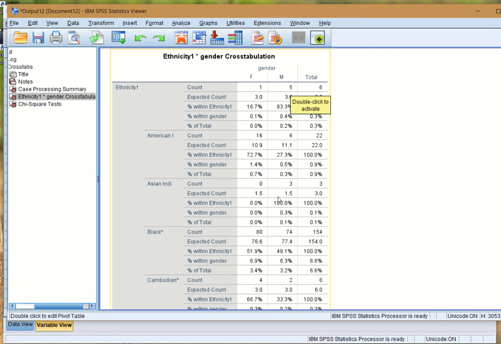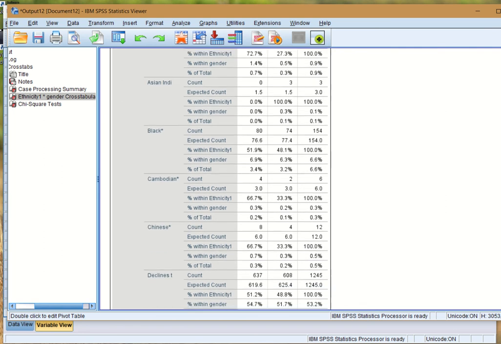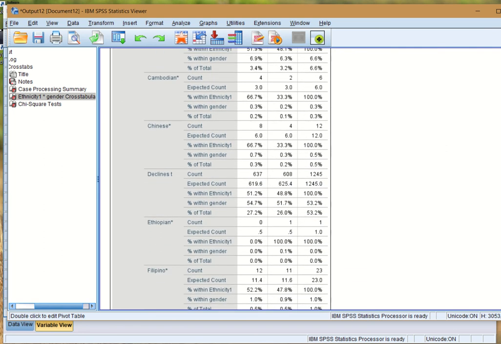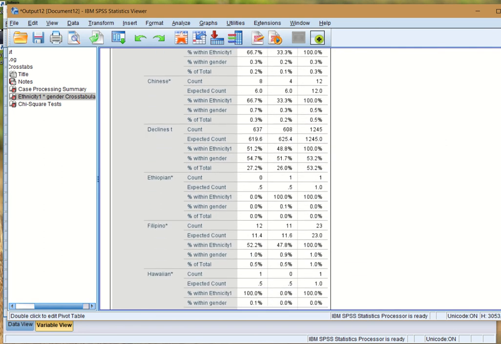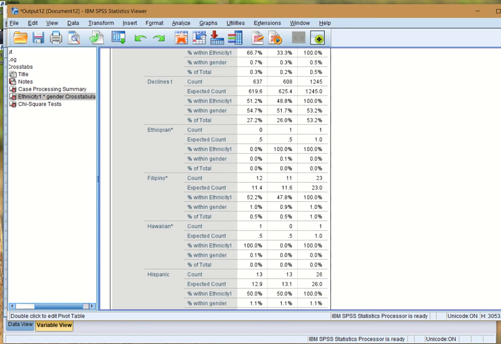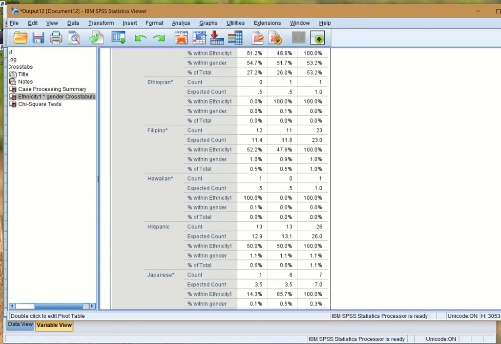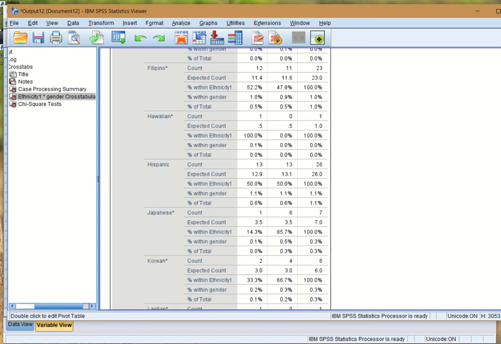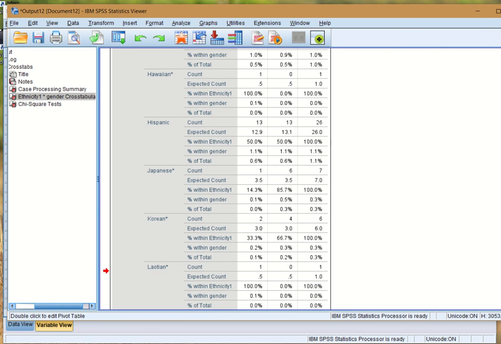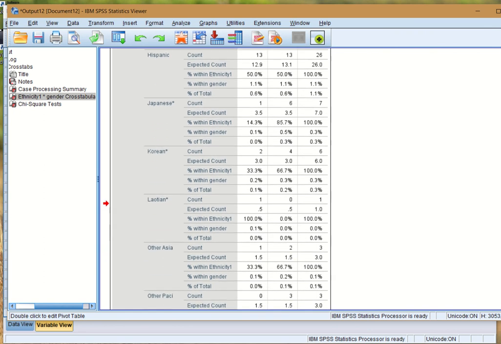Asian, there doesn't seem to be a large difference, and neither is Black or Cambodian or Chinese, and as you go through, you can take a look at those numbers that seem to be far different from each other.